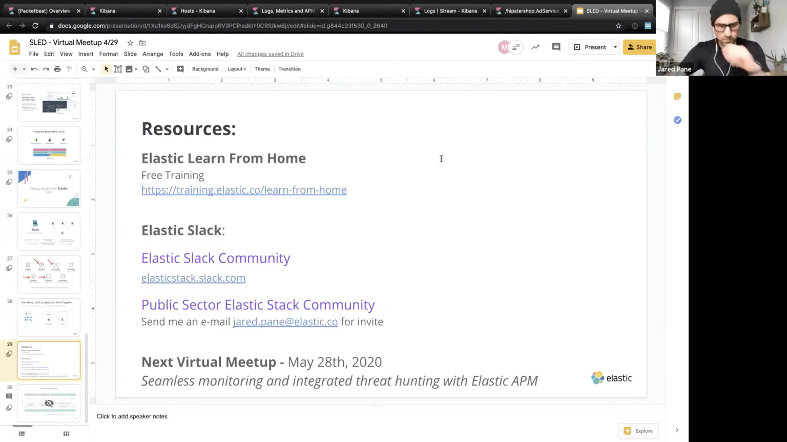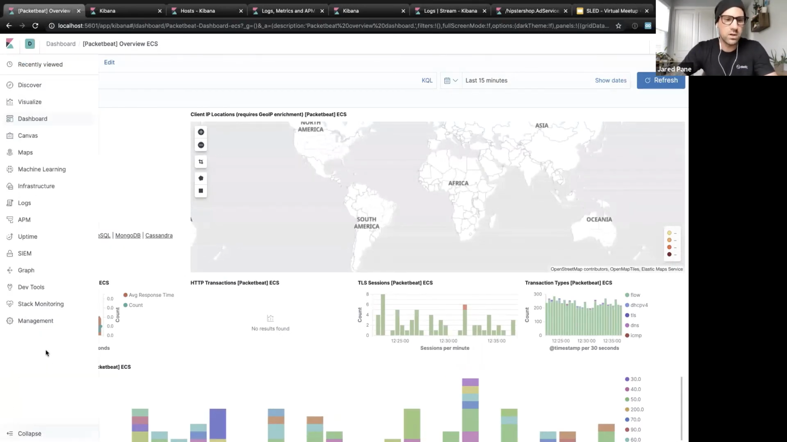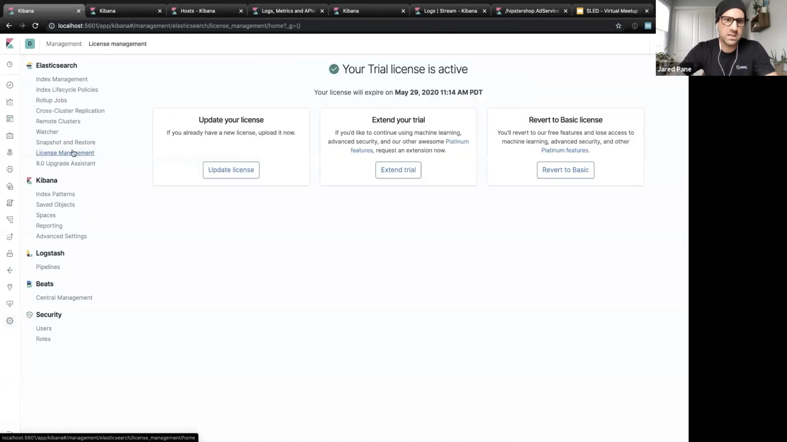Worst case scenario, let's say you have an install locally. What you would do is go into management here, and right in there you'll see license management. You would have two options: start your trial and update your license. You would want to start your trial, and you get all of these features.